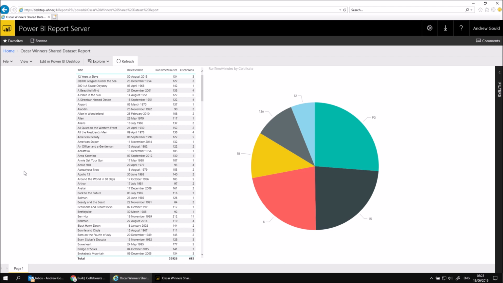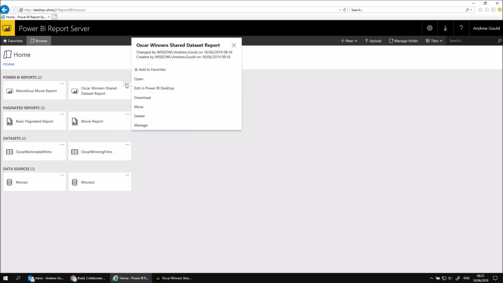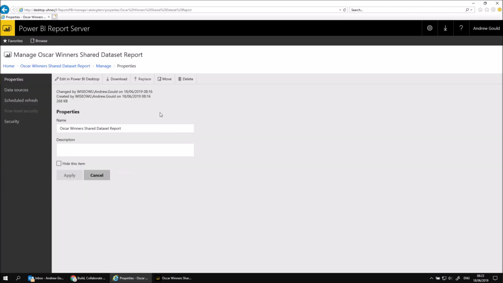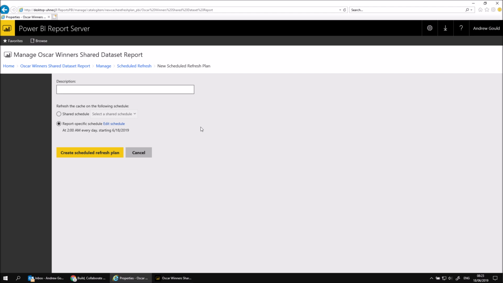So to get that to work, what you'll need to do is head back to the home page of your web portal, find your report, and then click on the More Options menu in the top right hand corner, the little ... You can then choose to manage that report, and then on the menu on the left hand side you'll find a scheduled refresh option. You can choose to create a new scheduled refresh plan, and you can give that a new name.